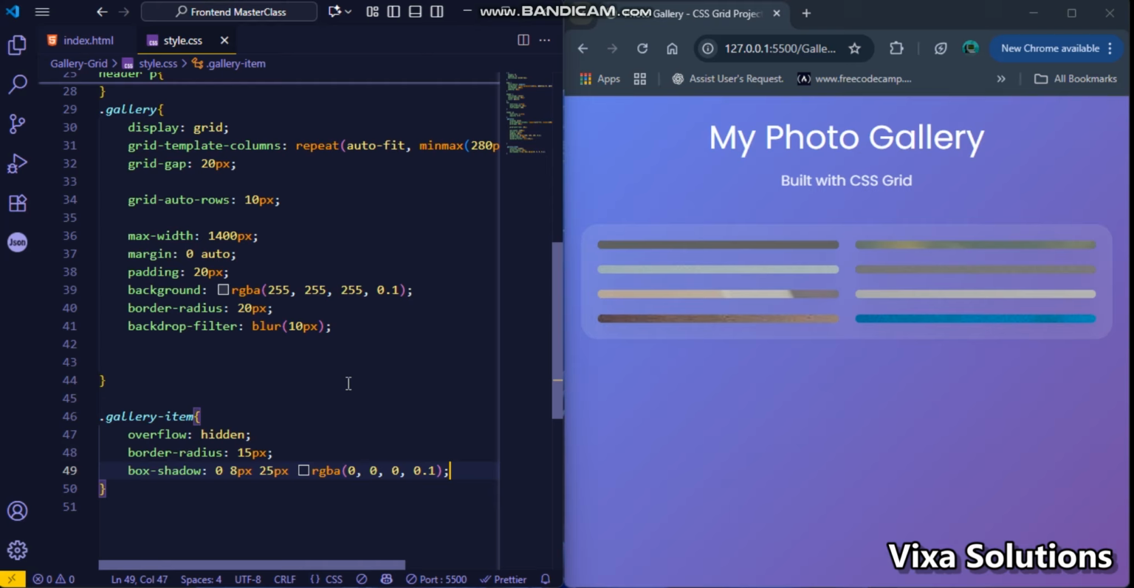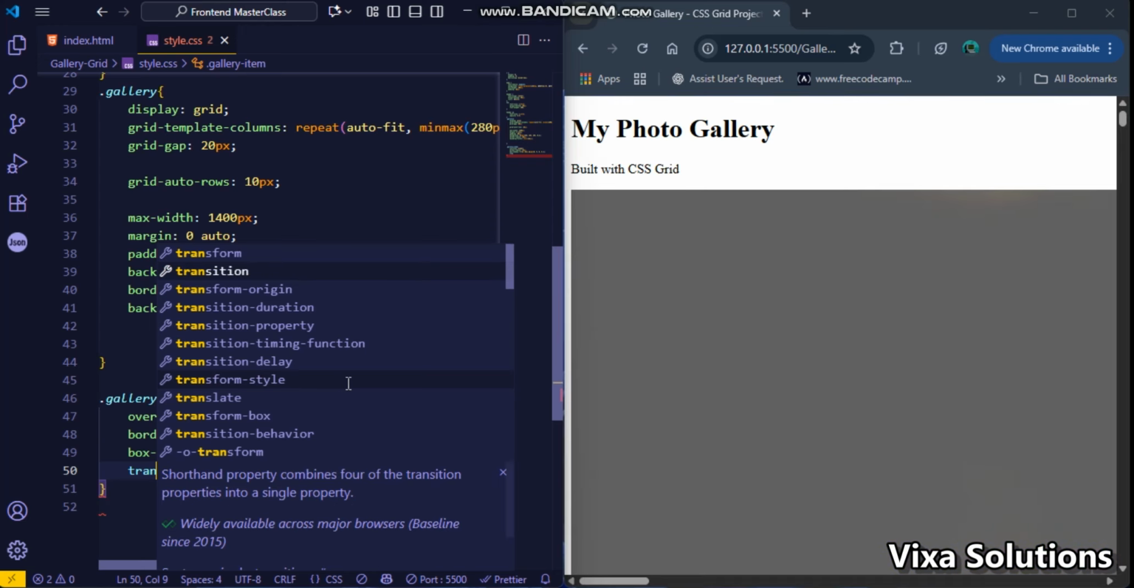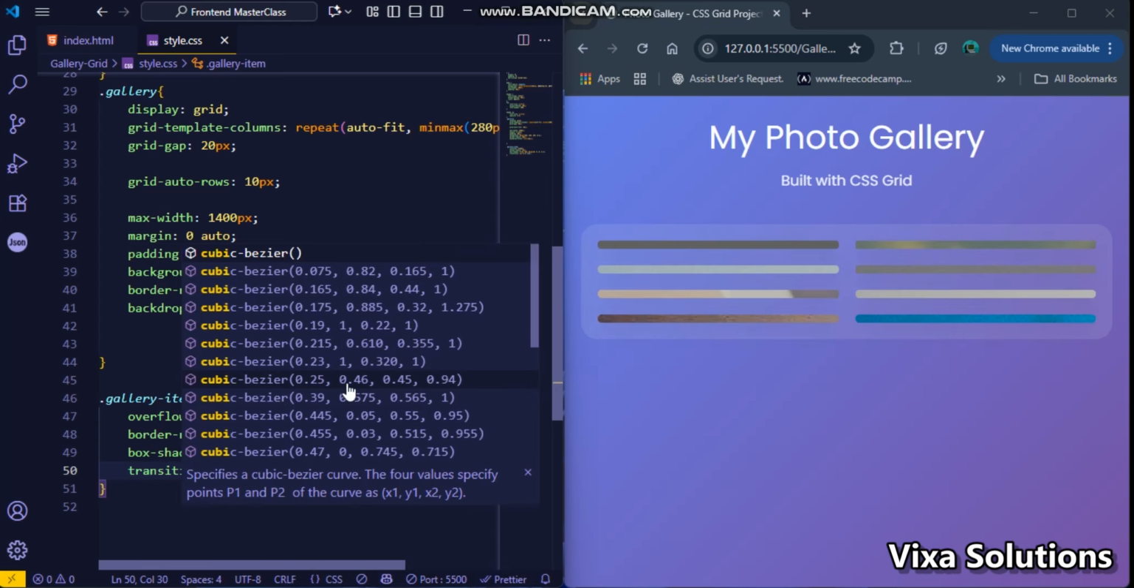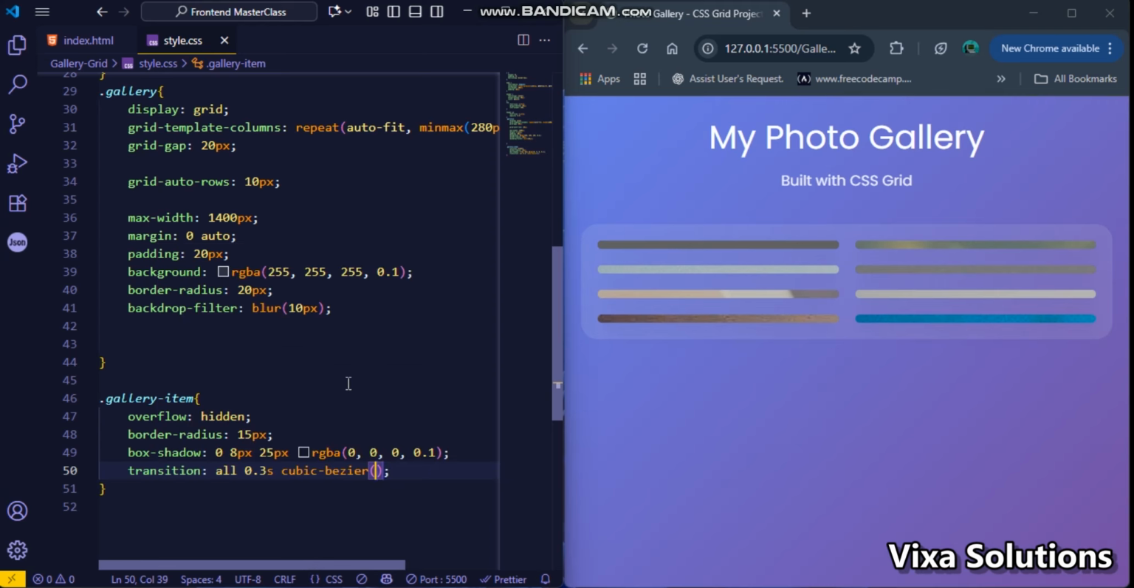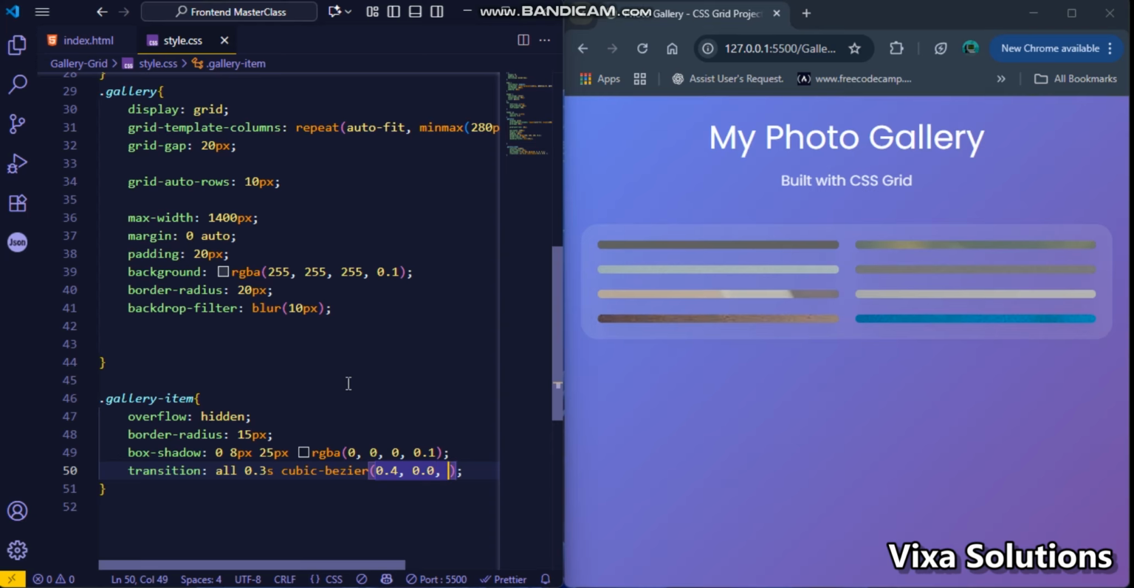Now I'll add smooth transitions for interactions. So transition all. Actually, let me add some value here. I haven't shown you this one too because it's kind of advanced stuff, right? You don't really need to master all of this actually, right? Like I told you, CSS is vast.